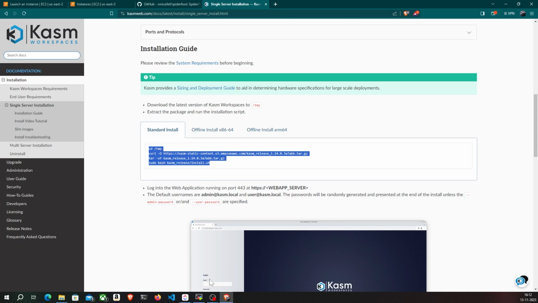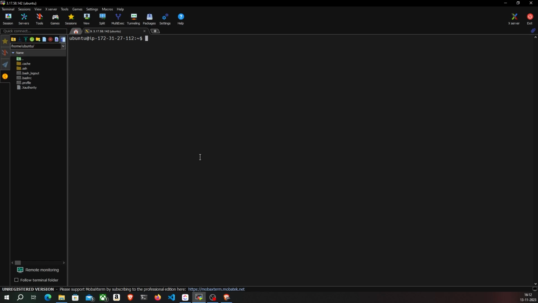So I'm just going to copy all these 4 commands, come back to my SSH session. And by the way, if you want to do it on your local machine, on your local Linux machine, you can go ahead and do that as well. But me, I'm going to do this on a cloud instance. I'm going to install Kasm on a cloud instance.